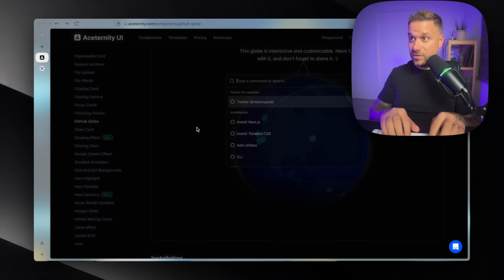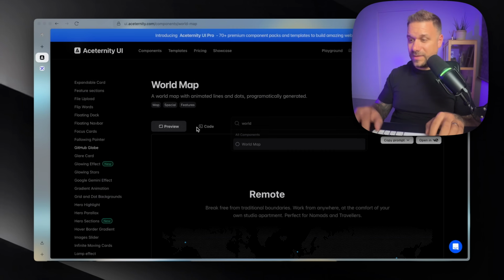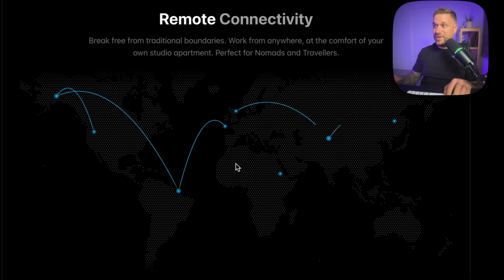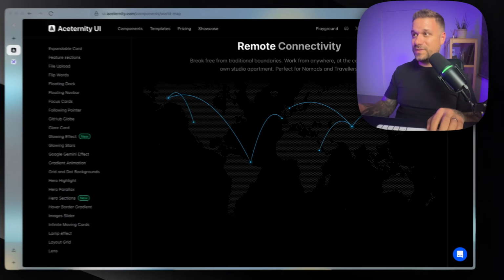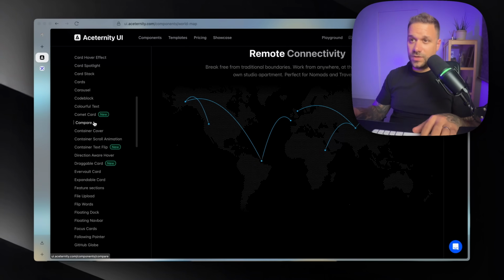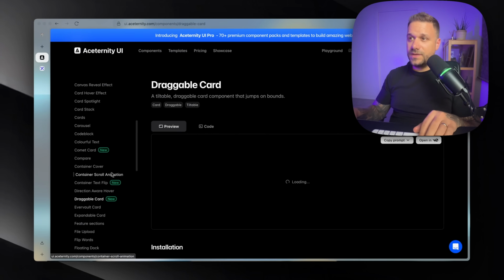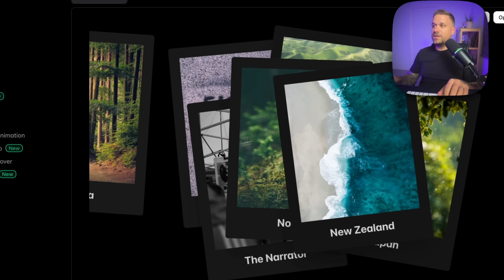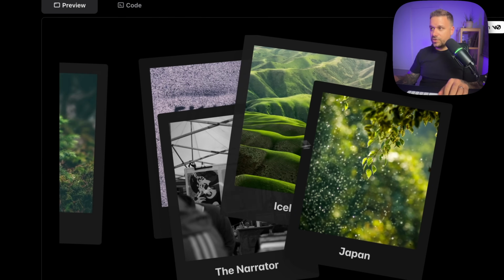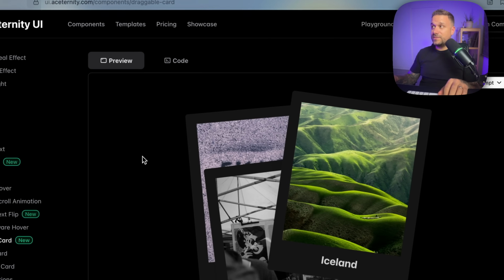And while we are at this globe, check out this world map. This is one really, really amazing component. And whatever you use from here, you cannot go wrong. Everything is highly interactive. It's looking awesome. It's modern, and it is really simple to implement.